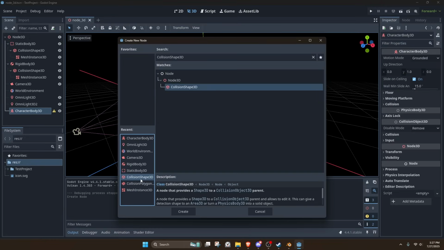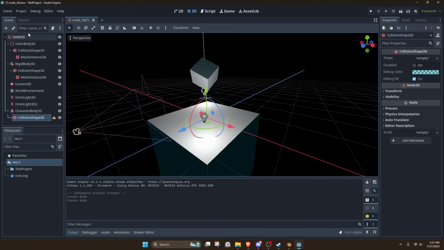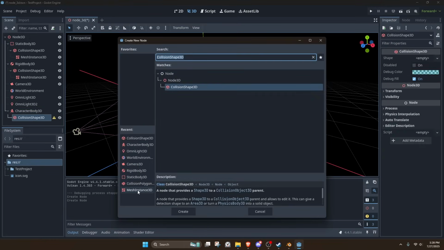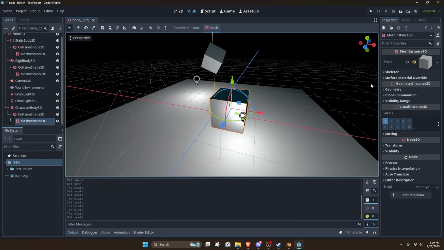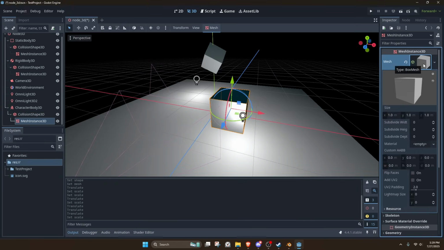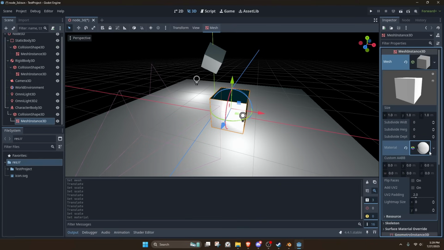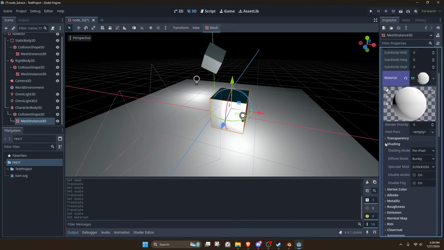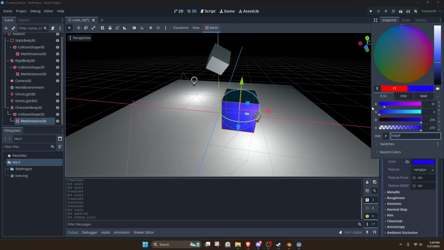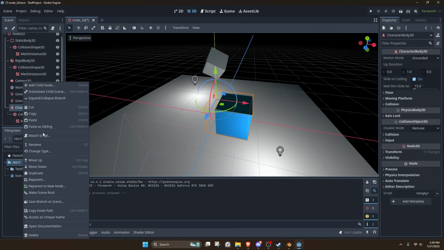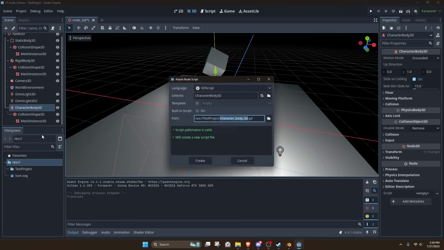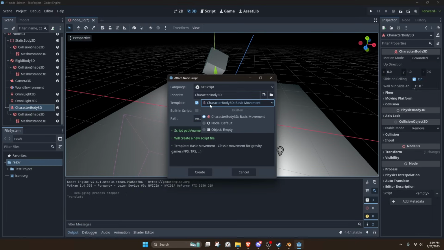We do mesh, we do collision shape, and then we do mesh instance. And then also I can give the player some color, I think. New standard material 3D. Albedo. So I think I can attach script. Is that how I do this? Template. Basic movement. Oh, let's do that. Let's start with a template. That'll help a lot.